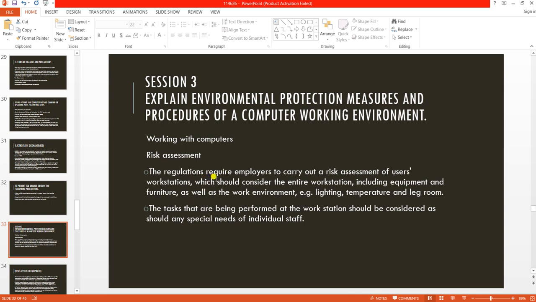There are regulations which require employers to carry out a risk assessment of users' workstations, which should consider the entire workstation, including equipment and furniture, as well as the work environment, like lighting, temperature, and leg room. The tasks that are being performed at the workstation should be considered, as should any special needs of individual staff.